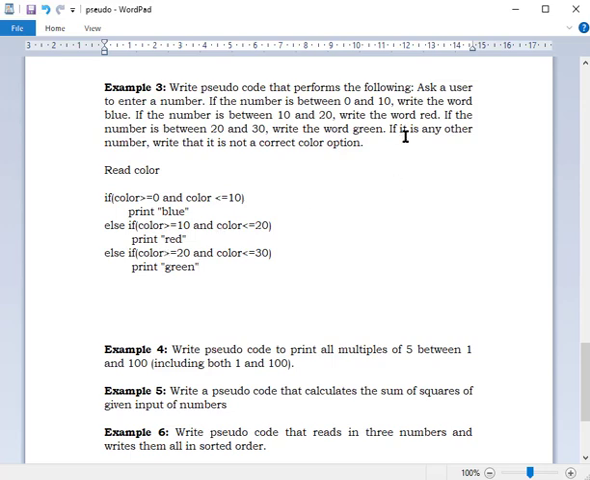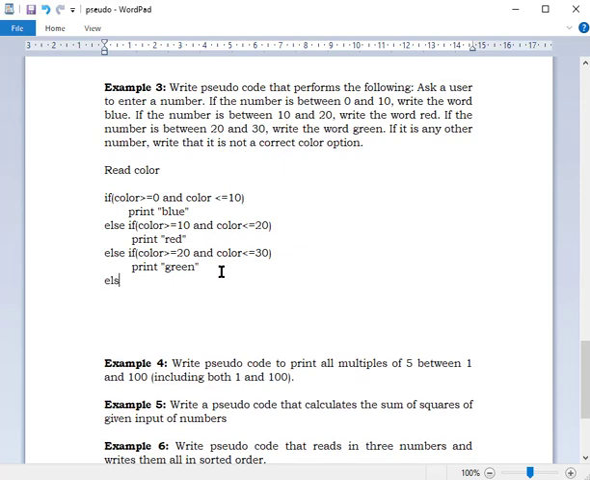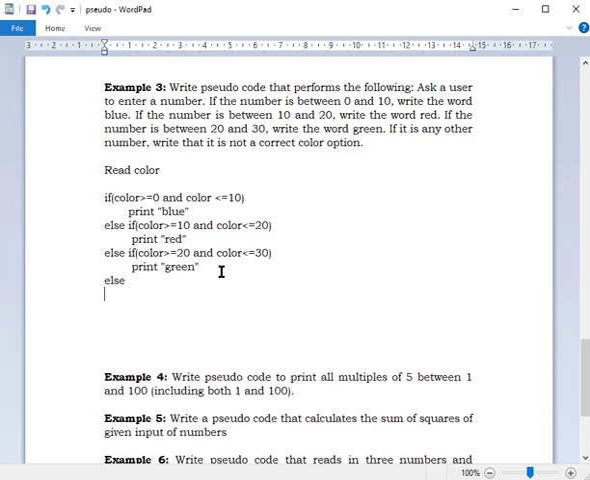Okay, now last sentence. If it is any other number, that's if it doesn't meet any of these conditions, write that it is not a correct color option. So that means else. If it is any other thing aside from the above conditions, let it print for us: it is not a correct color option. Ta-da! So that's the end of this pseudocode. As simple as this, you can see.